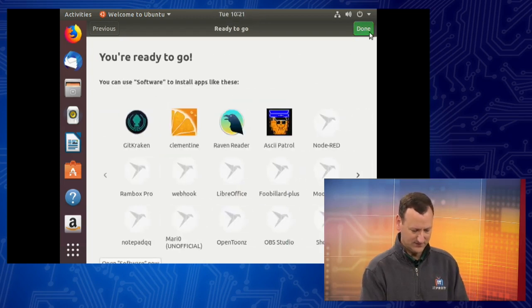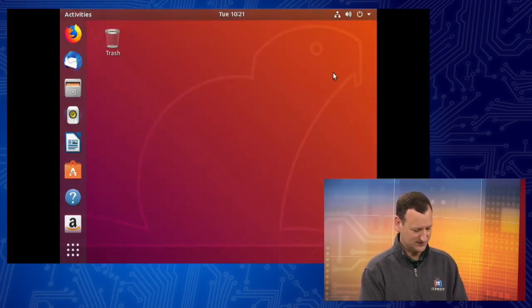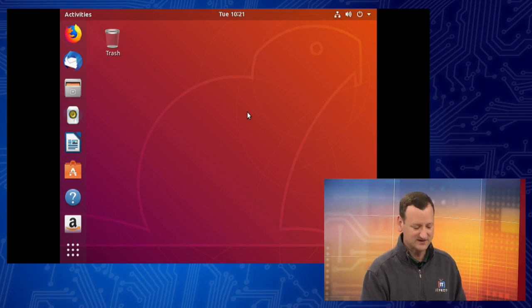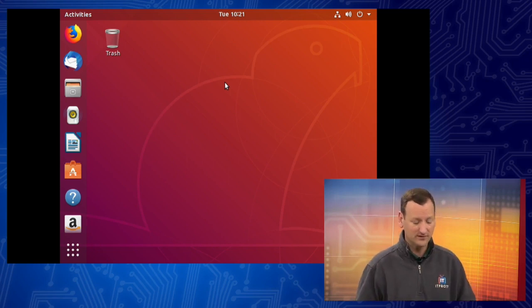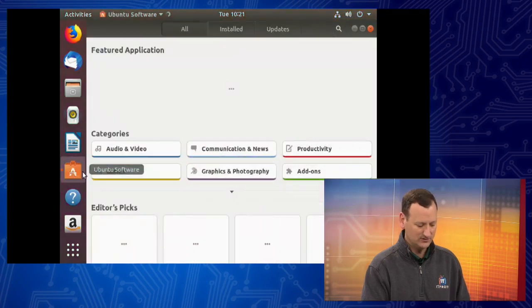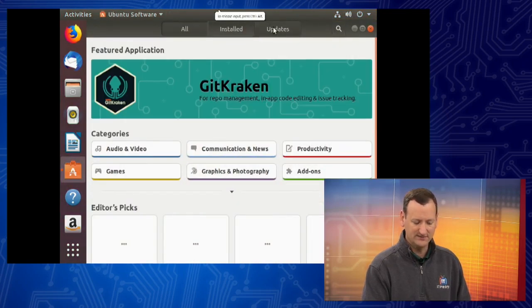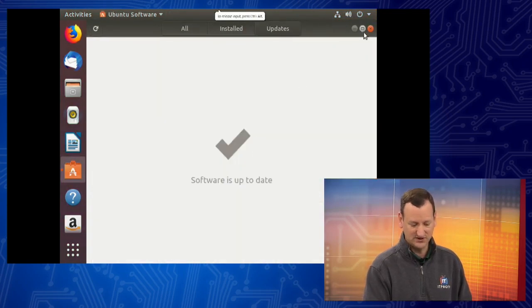And whoops, I'm going to click next a bunch of times because I was getting click happy there. But I'm going to get back to my desktop. So I'm going to go ahead and perform the updates. Now, there's a few different ways we can do the updates. There's actually a software utility that'll do the updates for us. You can kind of see the little Ubuntu software application here, and it has the ability to do updates. It's actually telling me that I'm up to date.